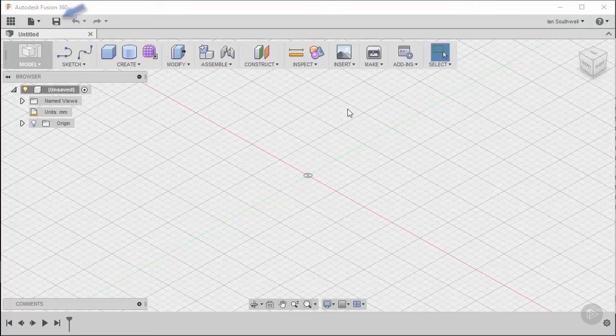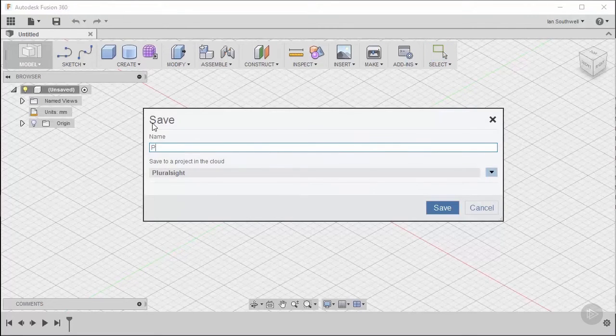So to do this, we're going to come up to this little button here, the Save button, and we're going to name this one Pendant. And we're going to go ahead and save it in the Pluralsight folder. Now I've got all this stuff set up on my cloud, and you guys are totally welcome to follow this same setup. That way you don't lose anything. And we'll go ahead and hit save.